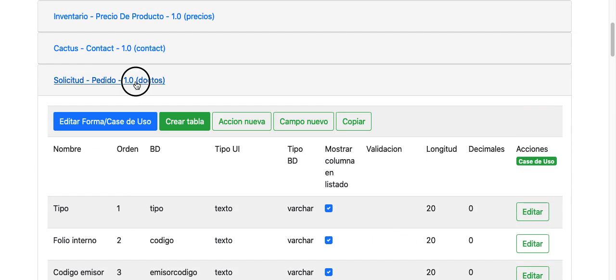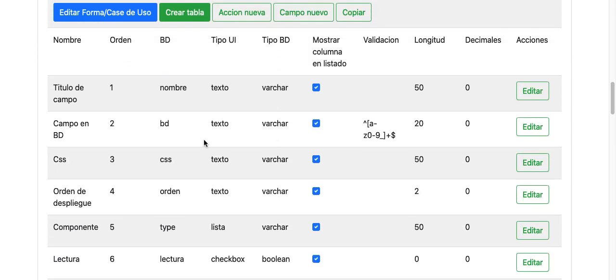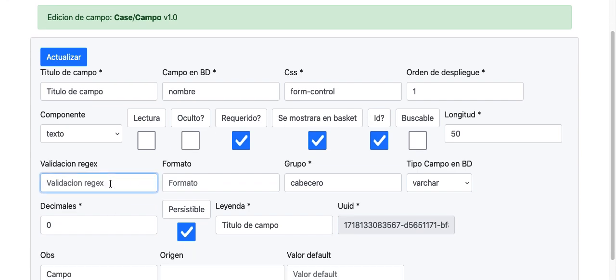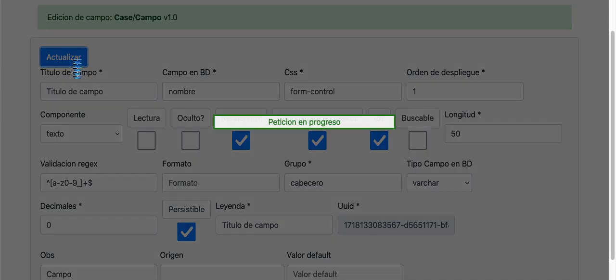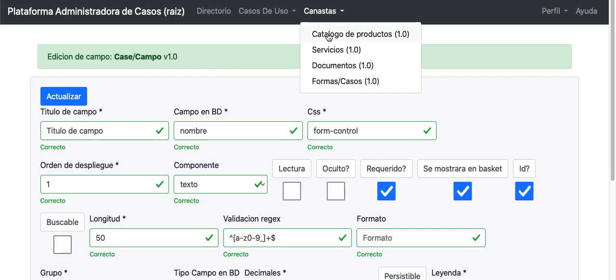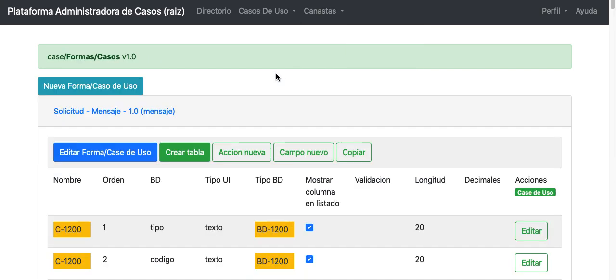So let me get there. Here we are. This is the one that I want to have this same validation applied. So what I do is I copy the regex from this field into this one. I'm going to update values. Changes have been applied. I'm going to go ahead now and see it in execution mode.